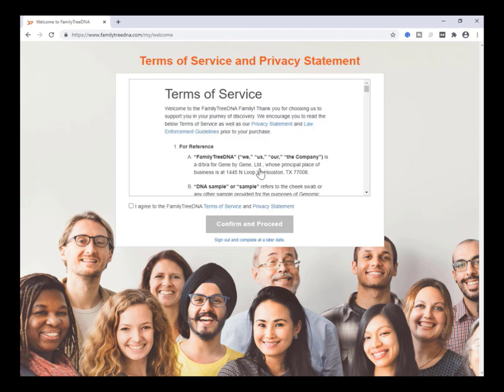Make sure that you read the terms of service, and there's two areas that you need to be comfortable with. One is privacy in general, and the other area is the position of FamilyTreeDNA when it comes to law enforcement. As long as you are comfortable with those, you agree, confirm, and proceed. Once that's done, your DNA is submitted for processing.